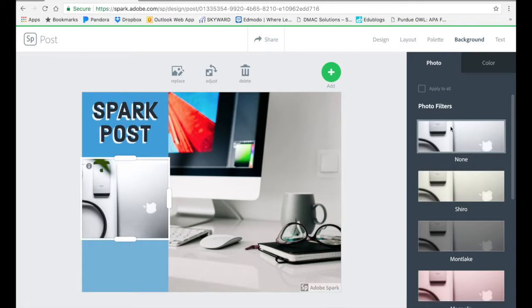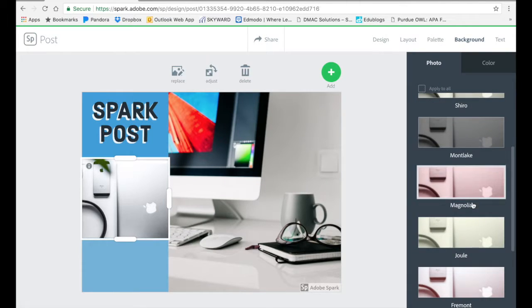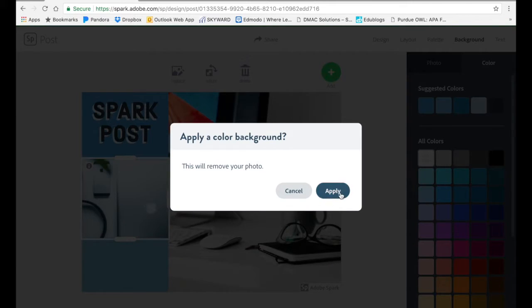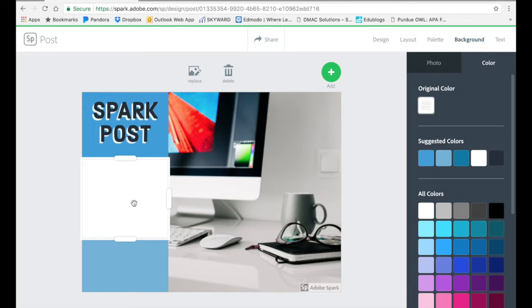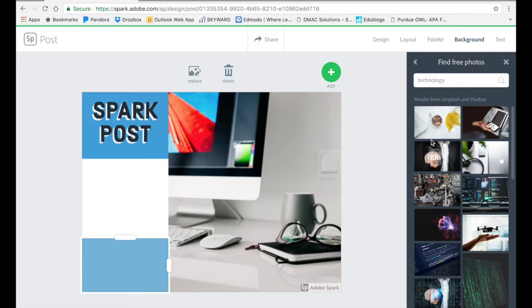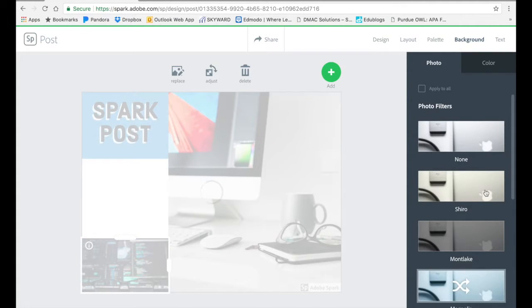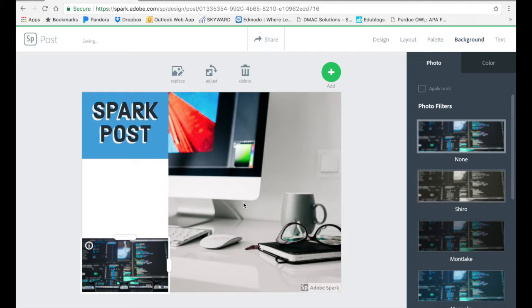Let's apply a filter onto that using the photo background option. Magnolia. And let's click through it to see if there's something we like. There you go, we leave it there. If we want another solid color, we click on that. And we go back to it. Say we want to replace that, replace it with this picture. And now you replaced it, you've added another picture.